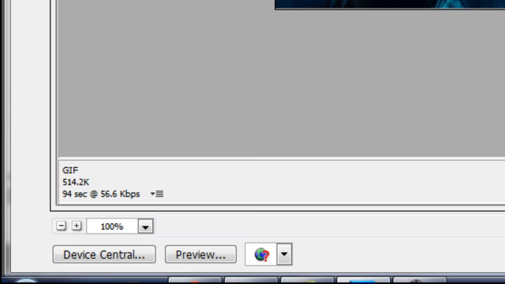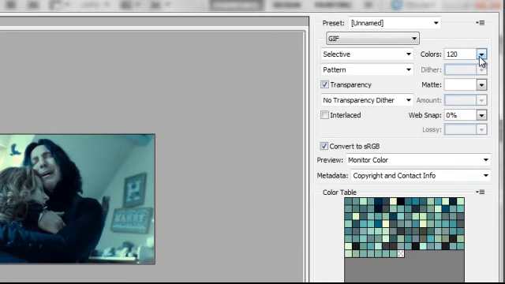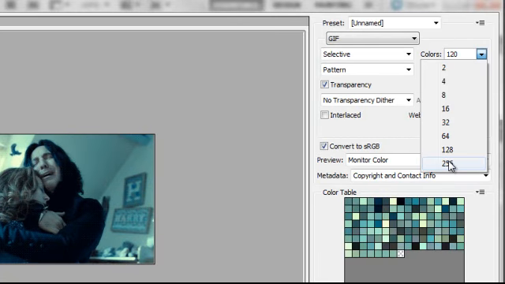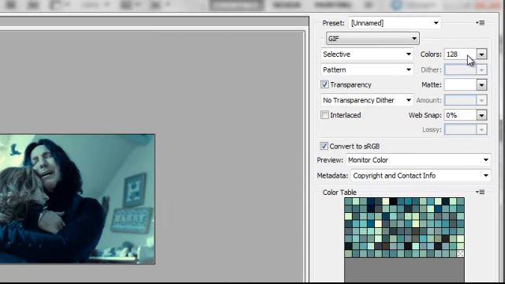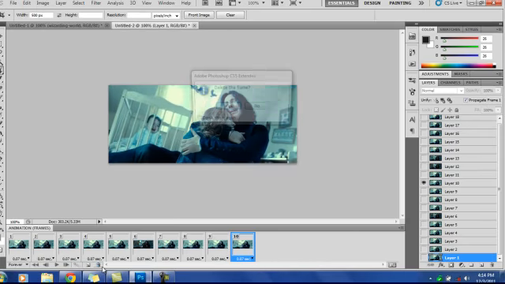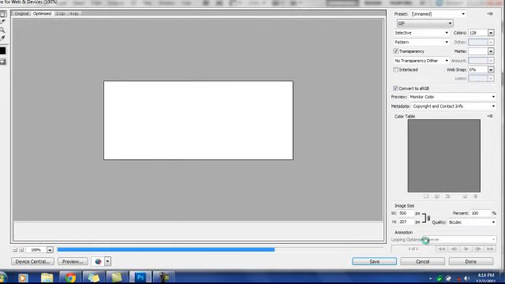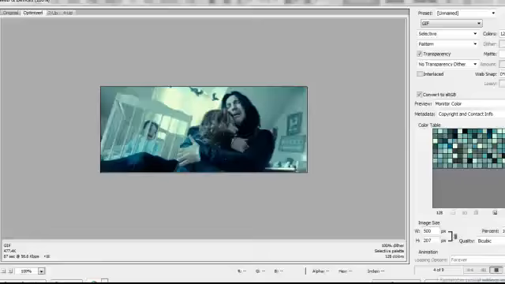It's still too big. And the colors are fairly low. I try to keep the colors here from 128 to 256, but sometimes I have to go a little bit less, like 120. But I put it in 128 right now, and I'm just going to delete one more frame. Check how large the file is. It's 477.4 now, and that's about right.